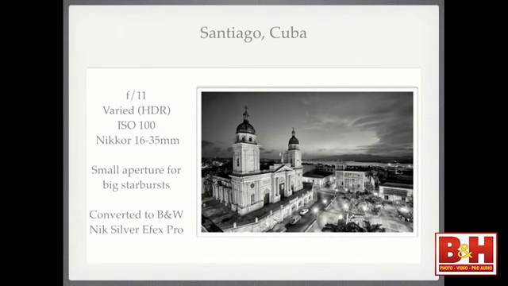F11, varied exposures, varied shutter speeds, because I made it as a process of HDR. It was a little bit contrasty with that sky, so I worked with the idea of that. 16 to 35 millimeter lens, and then I converted it to black and white. But again, this allows the texture, the tonality, the light, the shadow, all to stand out much, much more expressive.